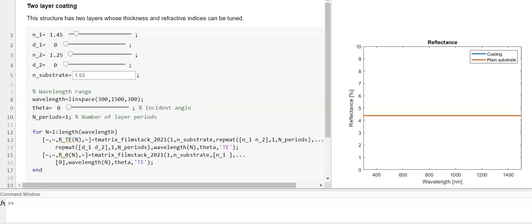We select a refractive index which is smaller than the index of the substrate. So let's use 1.45 for the index next to the substrate. And by tuning the thickness, we see that the reflection is indeed reducing.